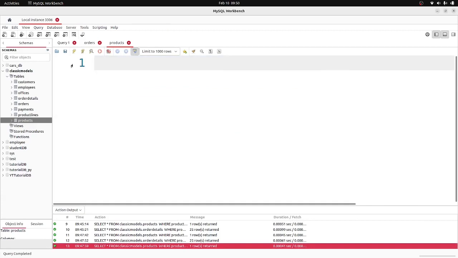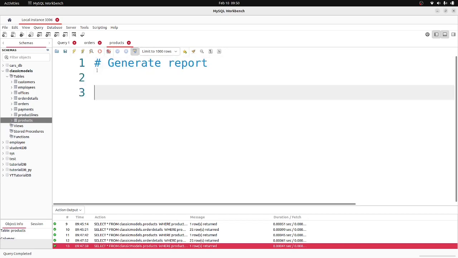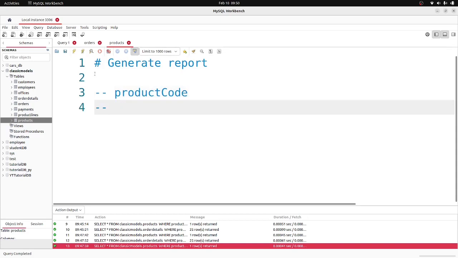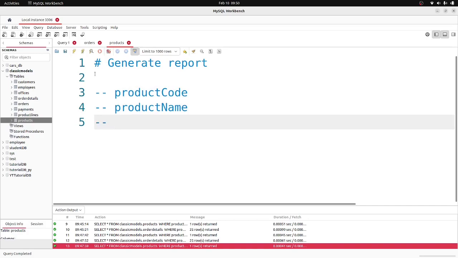Okay, so once I have this, let's look at the information that you want to generate. I'm going to make a comment right here and call this generate report. There are different columns that we want to generate for our report. We want the product code, the product name, right from the columns.